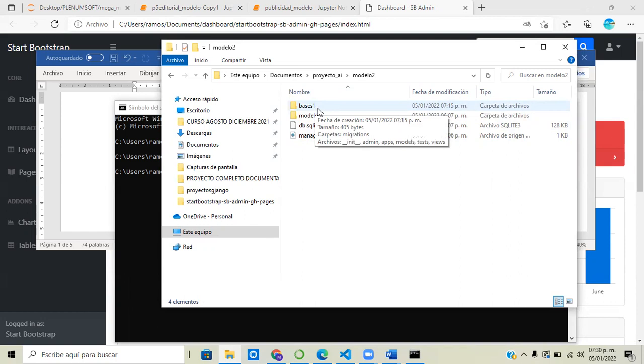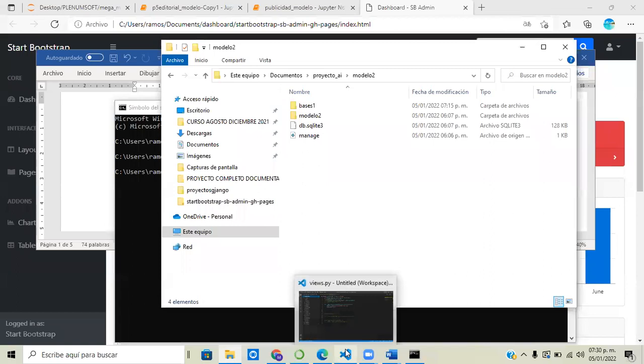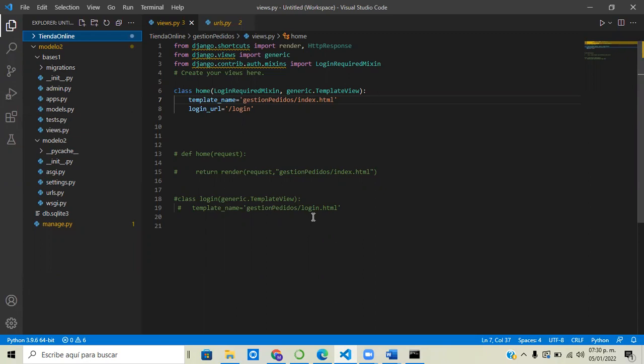I'm using Visual Studio Code, so you can use that if you like it. If not, you can use another text editor. I have this application here just to follow along if I get lost at some points. Our project is Modelo 2, and inside we have the app basis one.